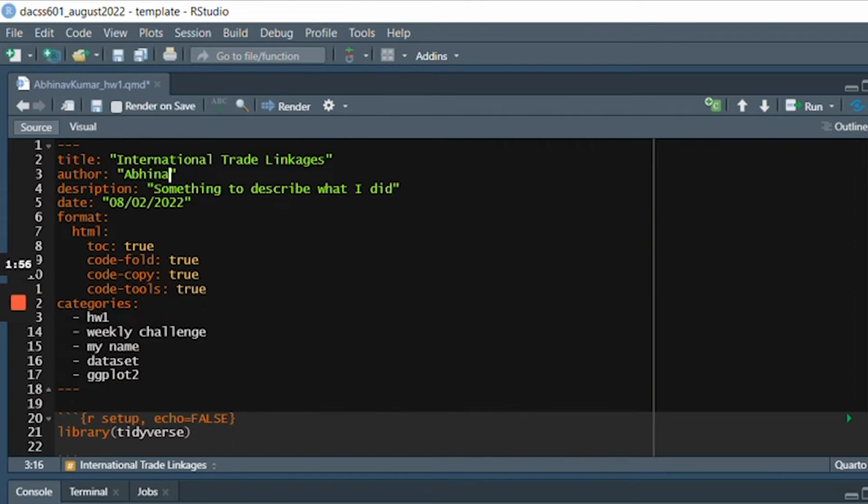Then the author. So you need to put your name. I will put my name over here, the first name, space, the last name, and then the description. Now this description is very, very important because it follows the title, and it describes in very crisp language what the project is all about. So I will just write, analyzing trade of copper. That gives an idea that this project is based on analyzing the international trade of copper across the globe. That's it.